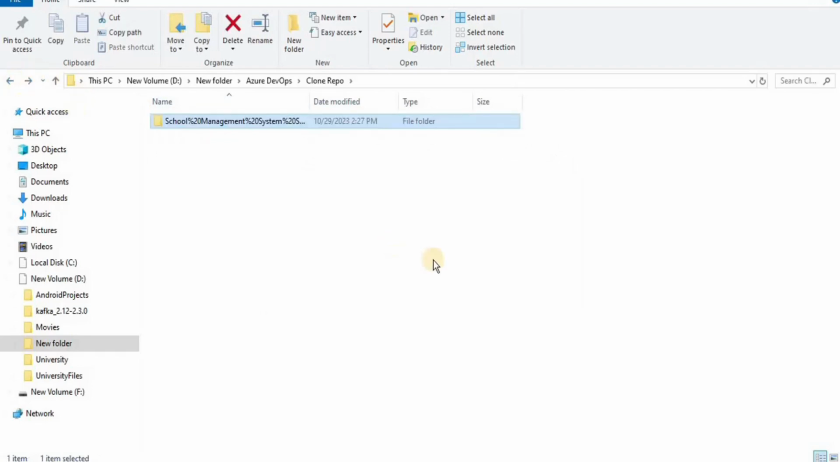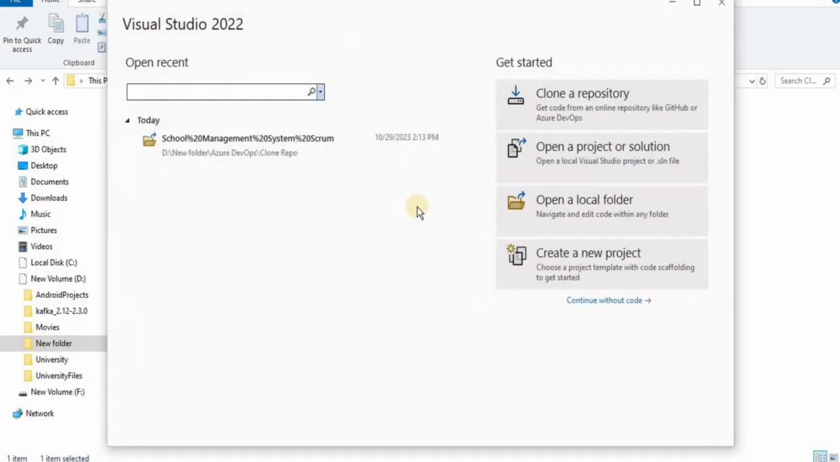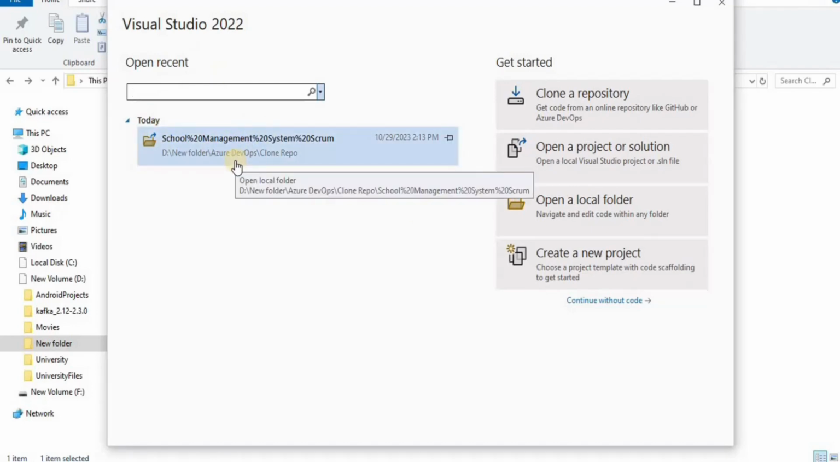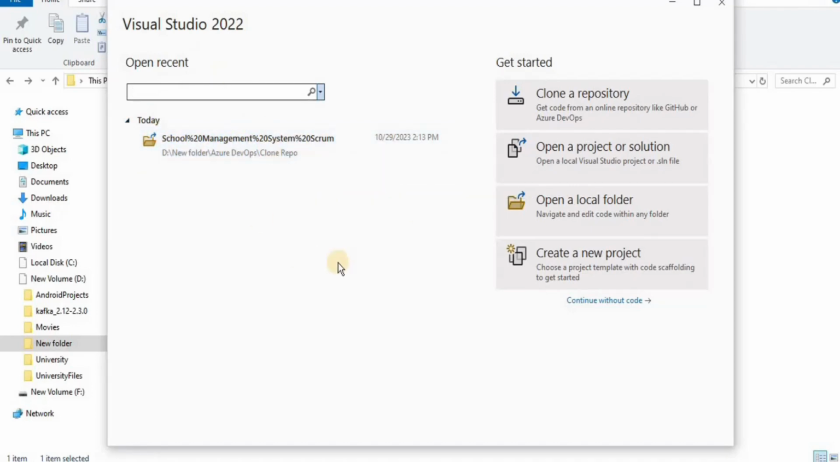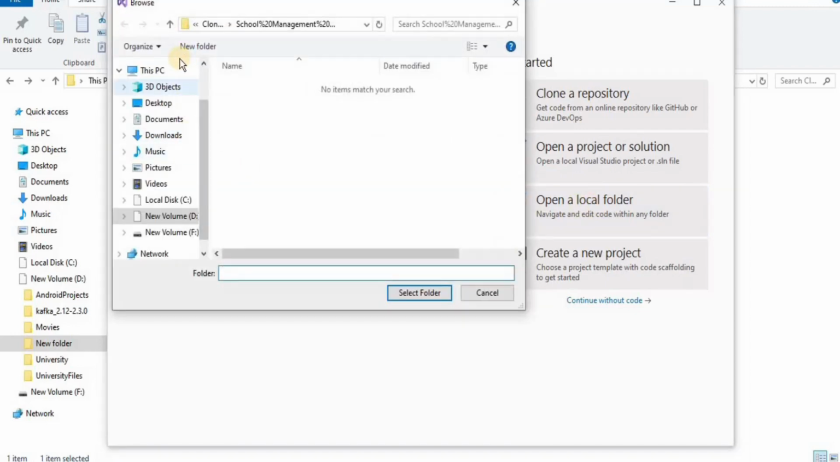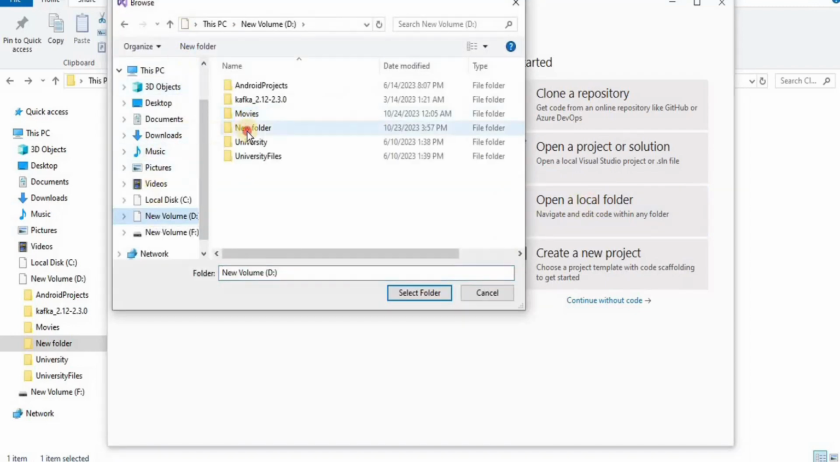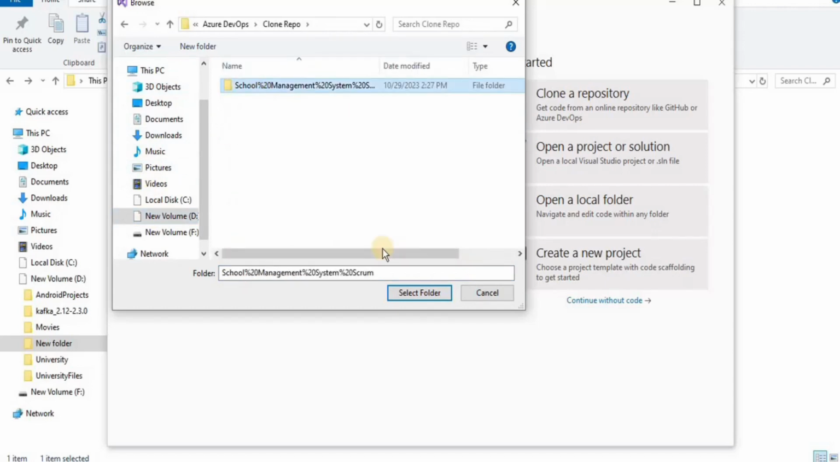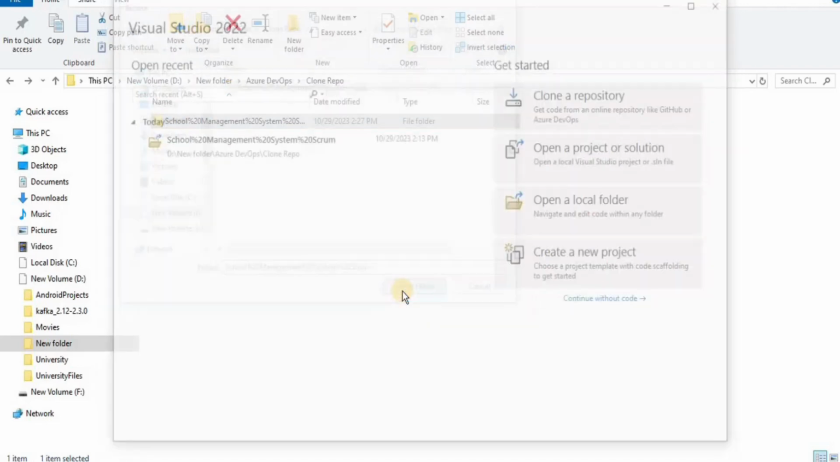Okay, so now I am going to open it in an IDE to actually connect my project with the Git repository. So I have opened my Visual Studio, and from here I have already opened the folder once. So it is showing here, but in your case you will have nothing here. So you have to click on open a local folder, and then navigate to the location where your repository is present, and once you click on it, you have to select the folder.